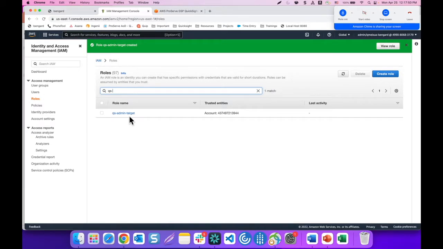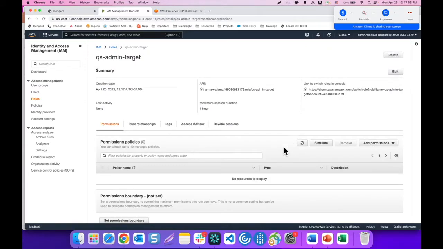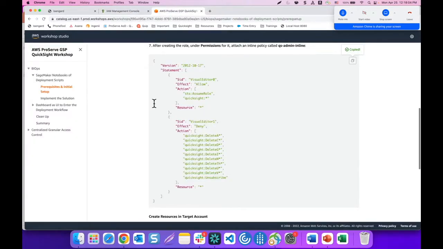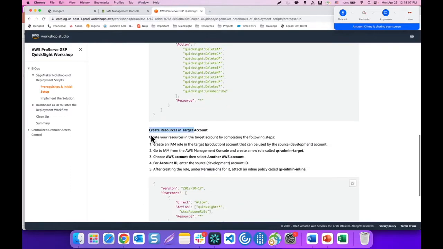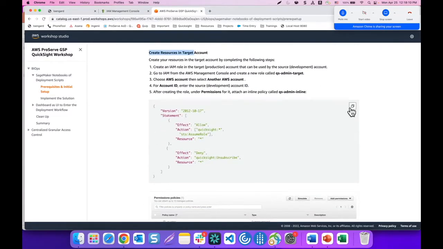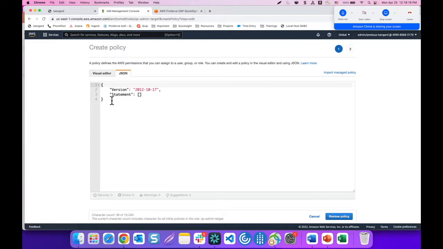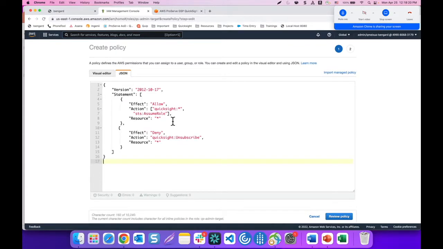Again, search up the role and under permissions, add permission, create inline policy. And then again, if you go back into our workshop, under Create Resources and Target Account, we should be able to copy this JSON, head back into the policy, and paste it.